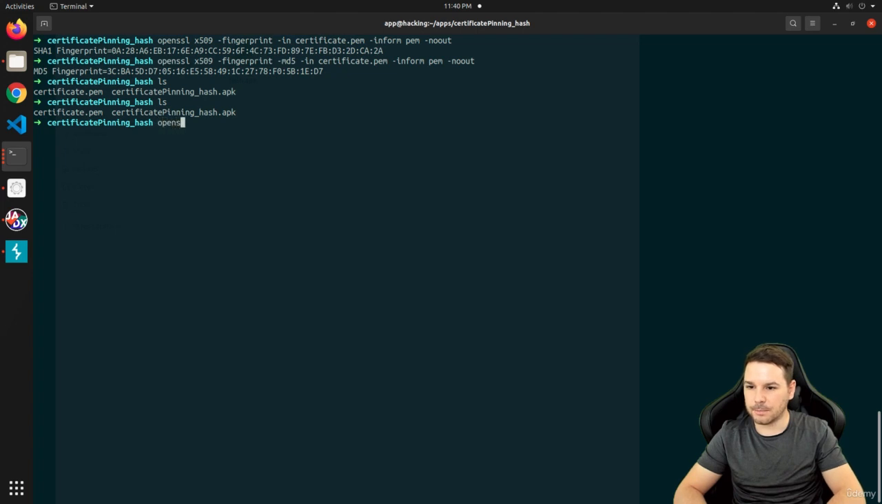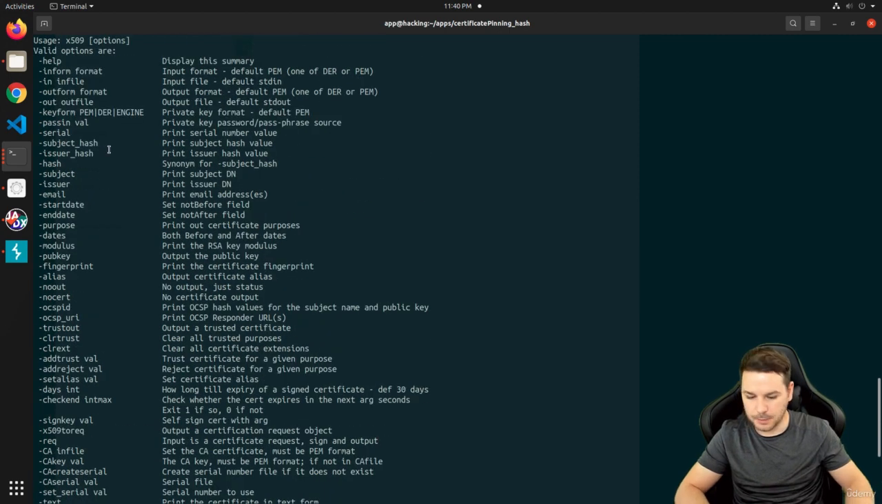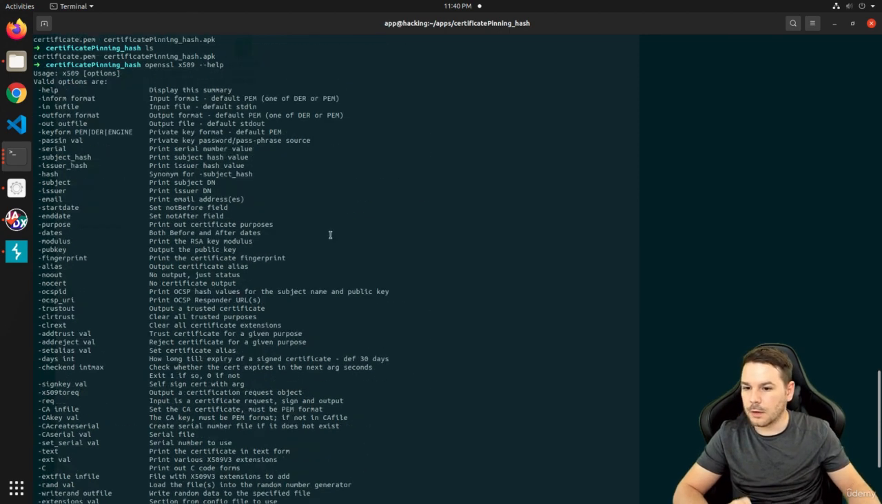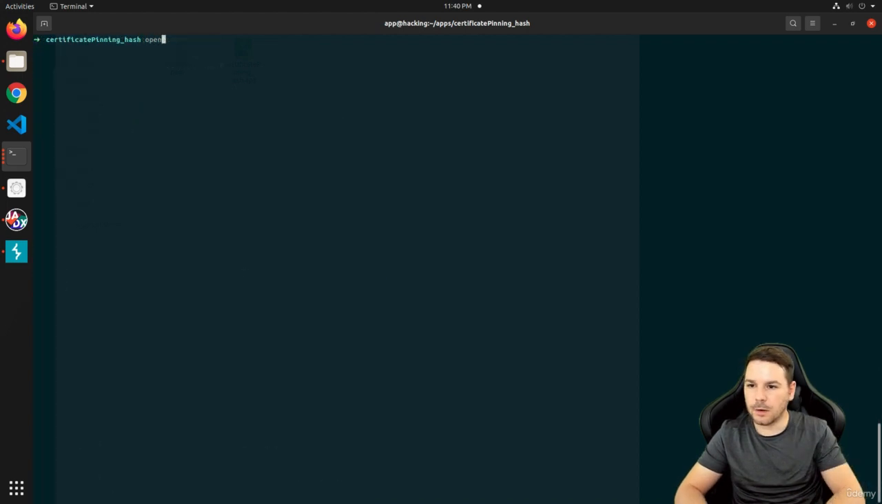Therefore, let's have a look. With OpenSSL, we want to perform some actions with this certificate. Therefore, we have the x509 parameter, and by performing --help, let's have a look into this one. And there we go. -pubkey: output the public key. So this command will output the public key in this certificate. So openssl x509, -in we still have our certificate.pem, the -inform is still PEM, and we want to print out the public key.